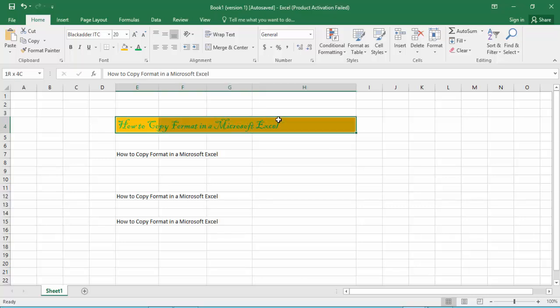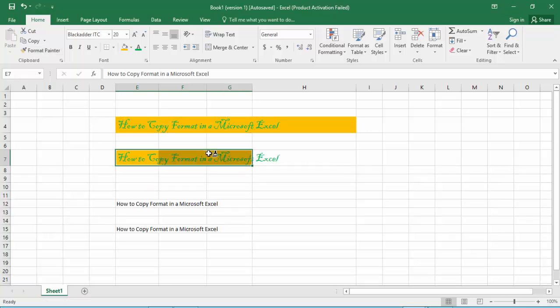Firstly, select your format, and then go to the Home menu option. Now click the Format Painter option. Now select your text. That's okay.